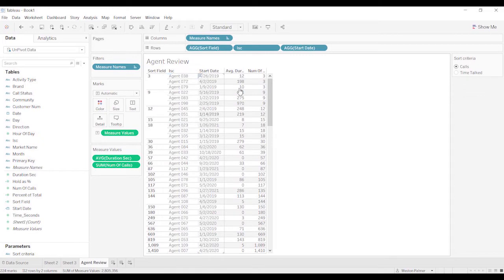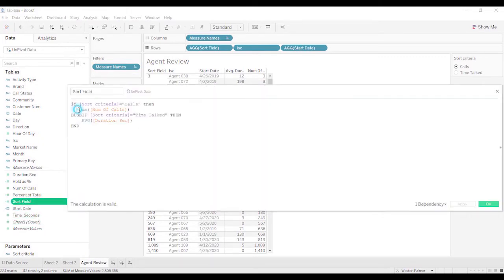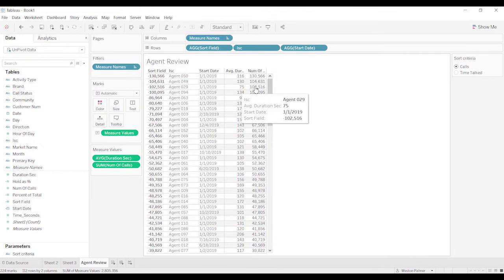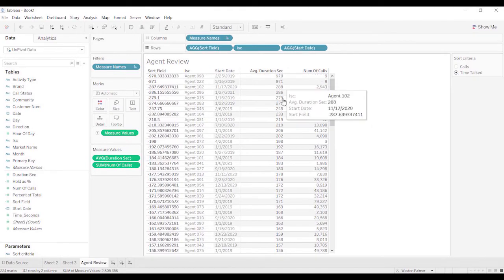And so now you can see here's the number of people that have three as the number of calls. And maybe if you want it to be in descending order, what you would do, this is often the case, is you just come in here and put a negative in front. All right, and so now it's going to be number of calls in descending order, or time talked. Here's the most time talked.